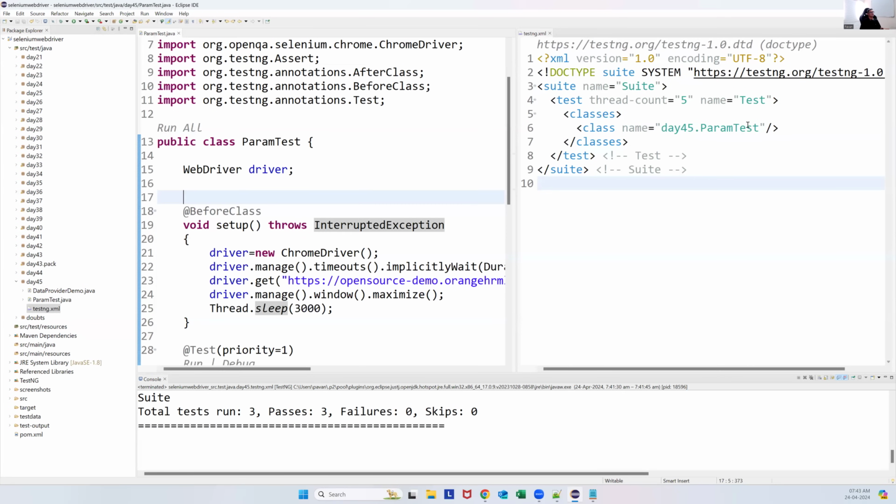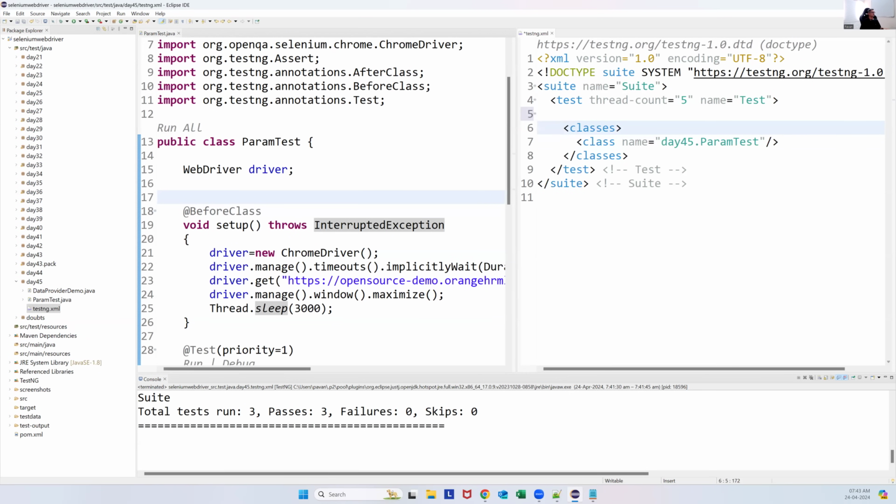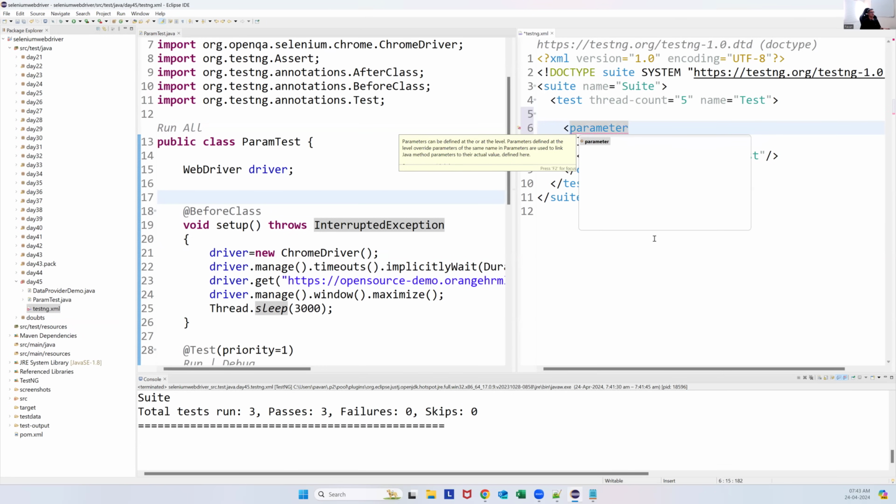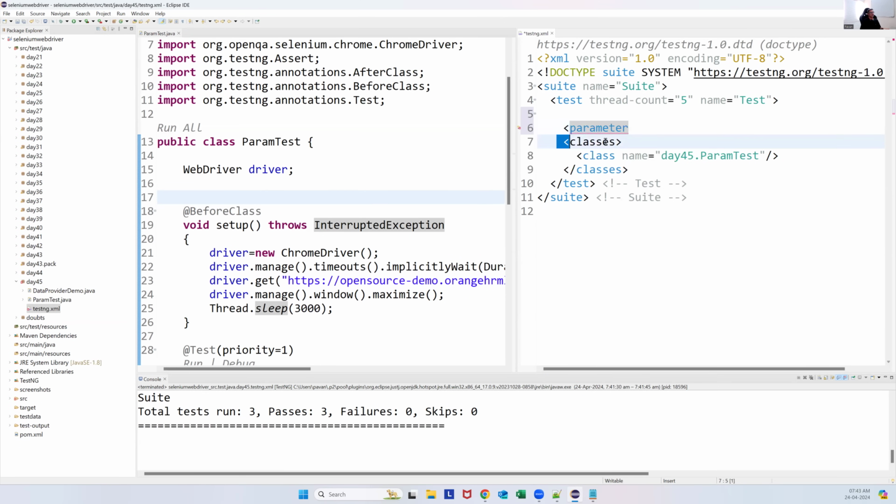Very, very important. To pass a parameter from the XML file, before the classes start, we need to add one tag called parameter. Okay, this is the additional tag which we have to specify before classes. Parameter name equal to browser. Parameter name is equal to browser, and you need to put it in quotes. The parameter is a browser. And what is the value of this browser? Value equal to Chrome. And then close the parameter tag.